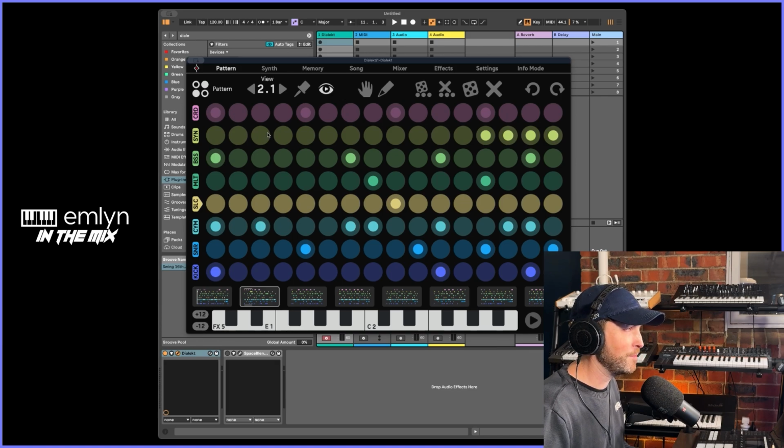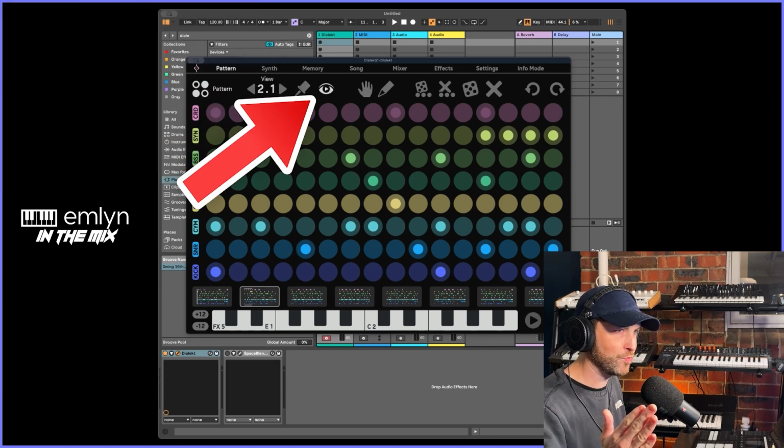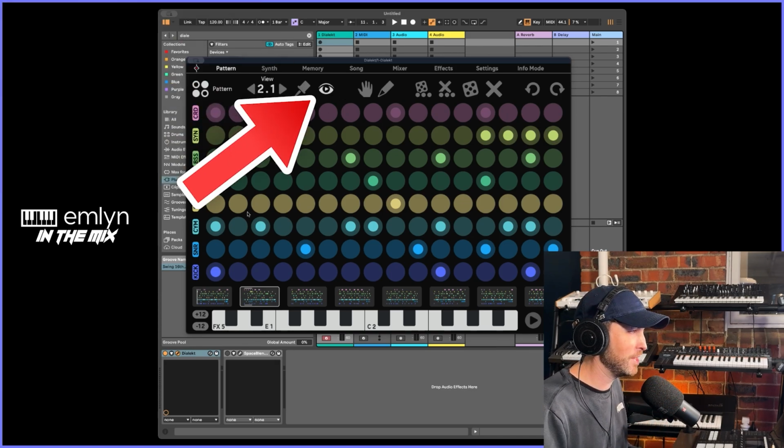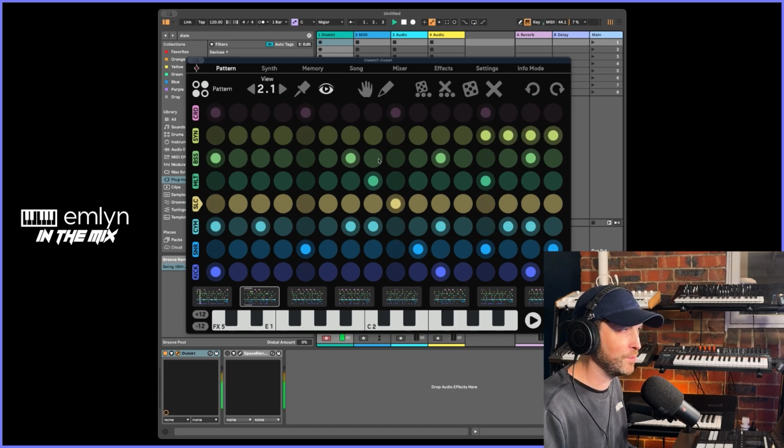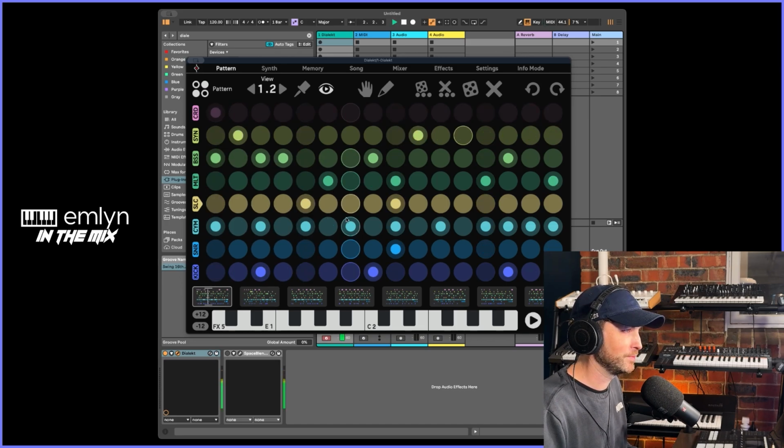You've also got this eye mode, which allows you to go through the pattern so you can actually see it in real time as it's playing, so you know where you're up to. There we go. So now we can see it moving through.